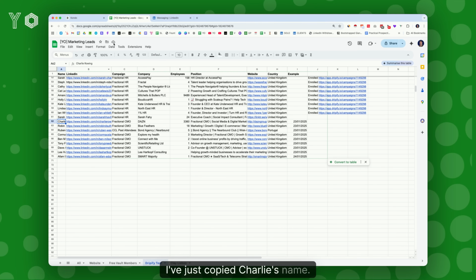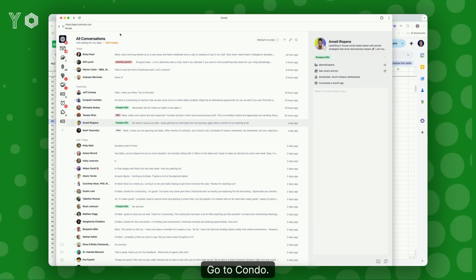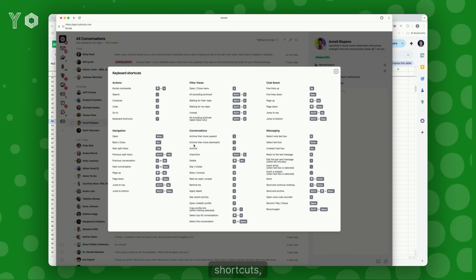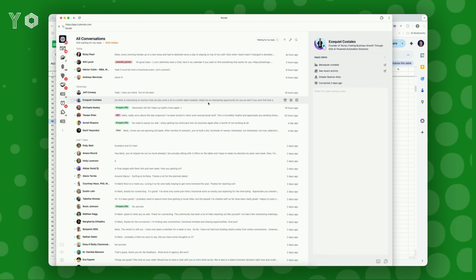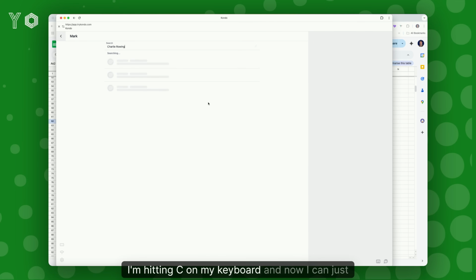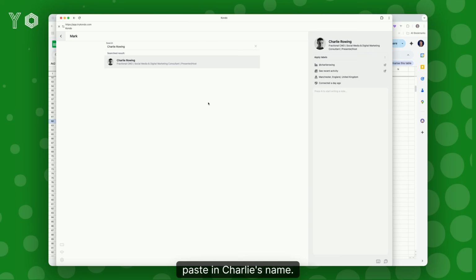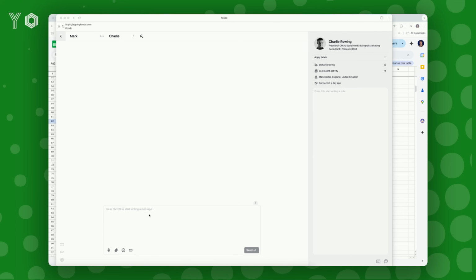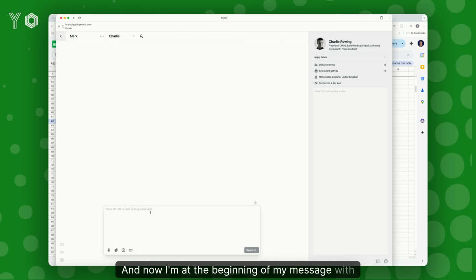I've just copied Charlie's name, sorry, not Robin. I go to Kondo, and what I'm going to do is use one of their shortcuts, which is to compose. So I'm just going to close this down. I'm hitting C on my keyboard, and now I can just paste in Charlie's name. I can hit enter. And now I'm at the beginning of my message with Charlie.